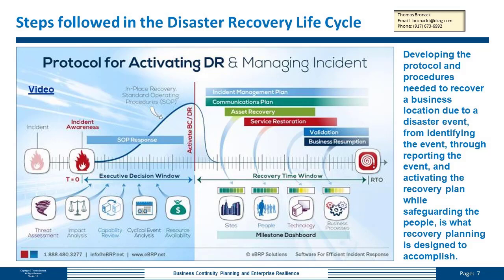4. A capability review is performed to determine the extent of the damage and if partial continuation of work can be performed. 5. A cyclical event analysis is performed to determine if this type of disaster has been previously experienced and a recovery plan available to execute. 6. A determination of the available resources needed to perform recovery operations is used to determine if appropriate staff is available to perform recovery operations.